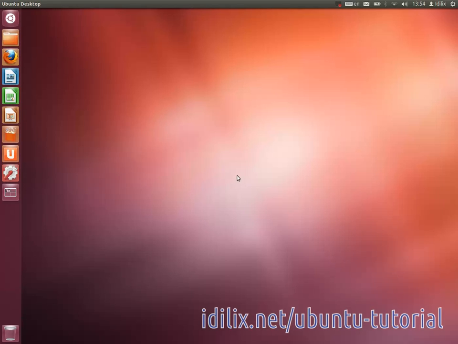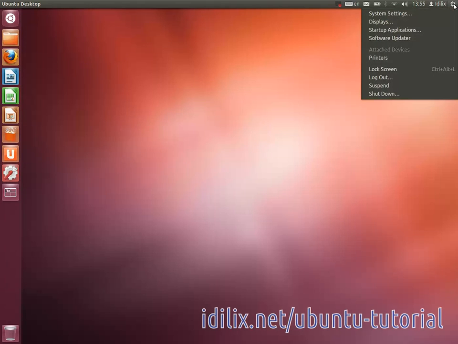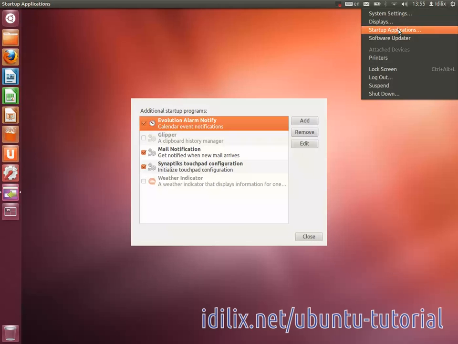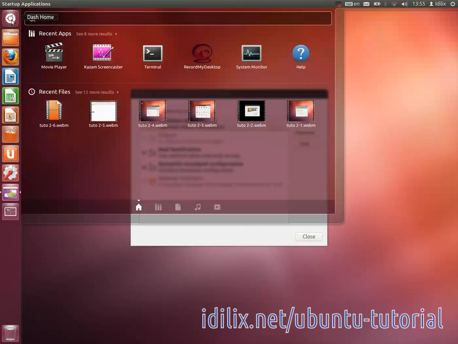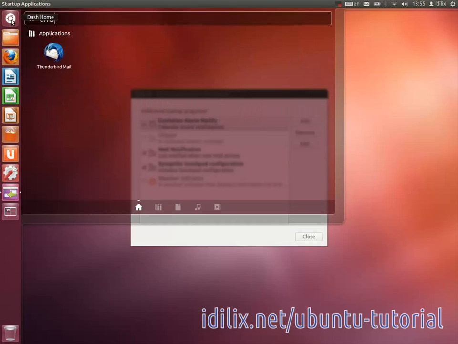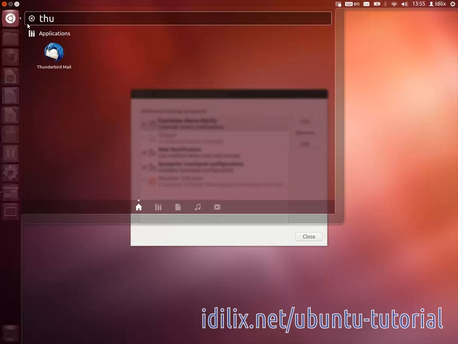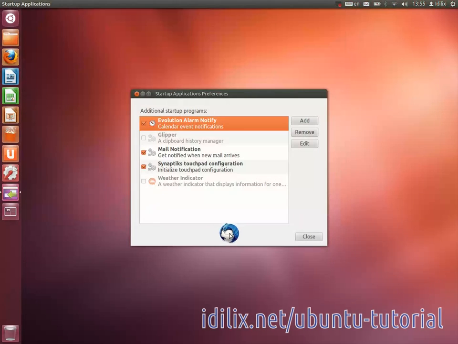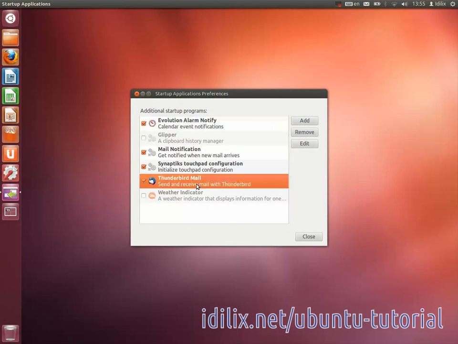The easiest way to add applications is to go to the menu at the top right-hand side corner and click on Startup Applications. Then go to the Dash Home and choose the application you want to launch. I'm going to search for Thunderbird as an example. Do not launch the application, just drag its icon on top of the Startup Applications window and drop it there. The application will be added to the list of applications that will launch automatically on startup.